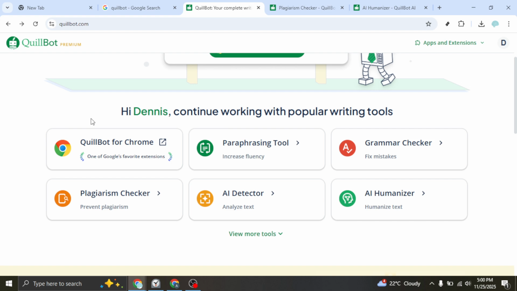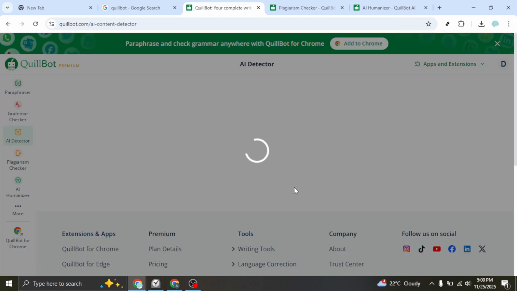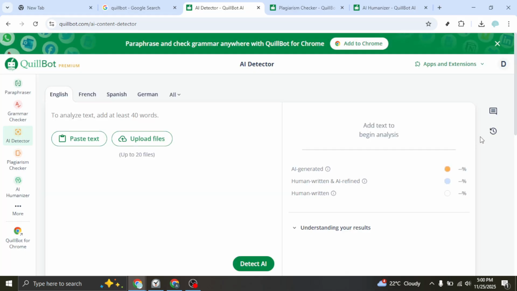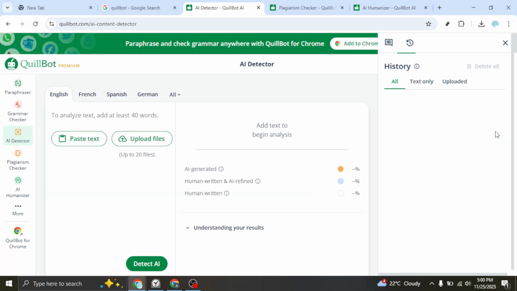First, go to the AI Detector. Once the page loads, look to the right side of the screen for a history icon, often represented by a clock or list symbol. Click it to open your AI Detector history. Here, you can review your previous checks and reopen items to see what you ran before.